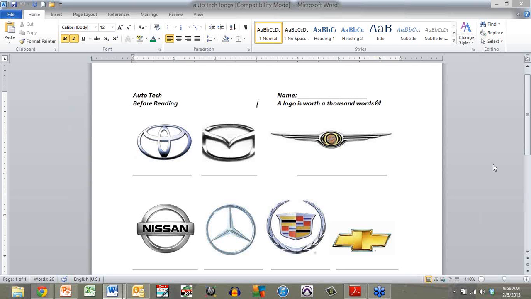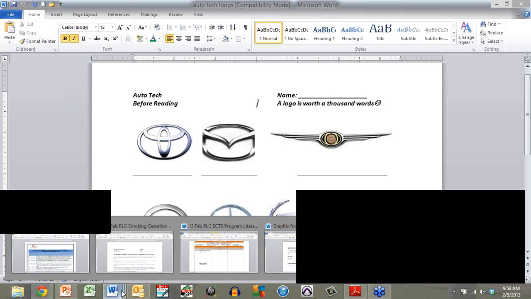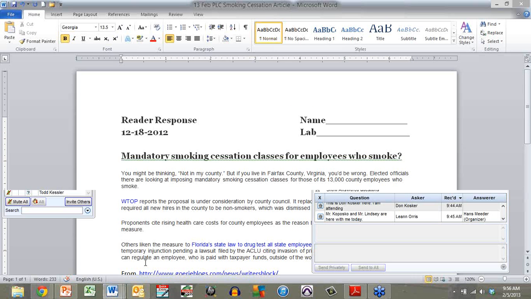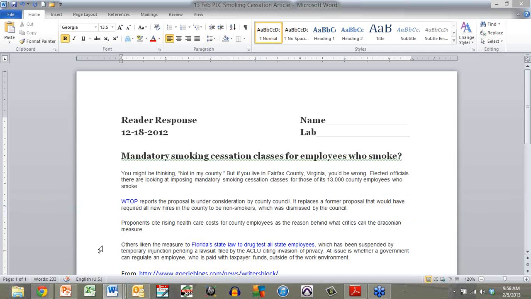Then we read the article and discussed, I think, the major points or the main ideas in that article. I forget which quarter I did this one, but it would have gone with one of the initiatives that you saw before.